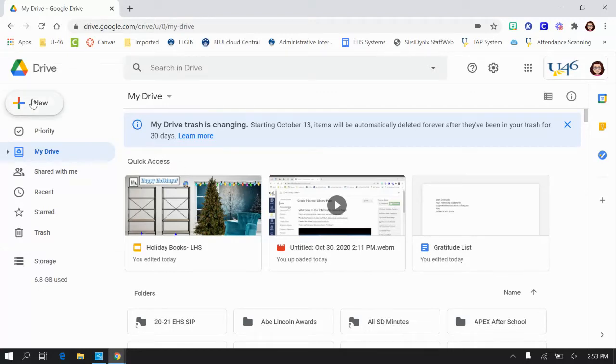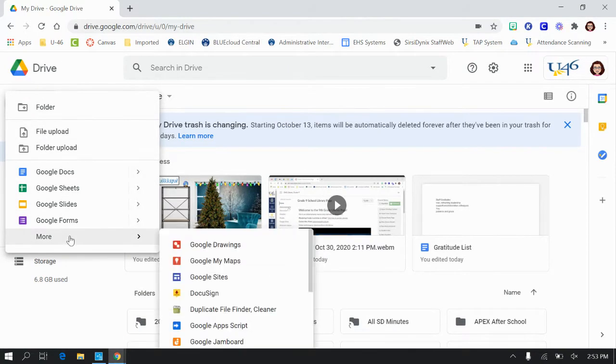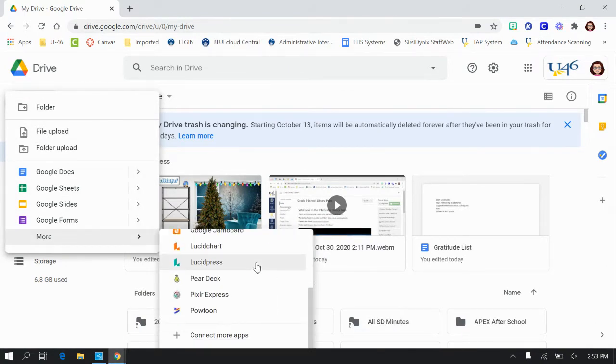Another option that you have for creating a timeline is called LucidPress. So I'm in my Google Drive and I'm going to say more, and I'm going to go all the way down here to LucidPress. If you don't have LucidPress, please let me know and we'll see about getting that added to your Chromebooks. I'm pretty sure you should have it.